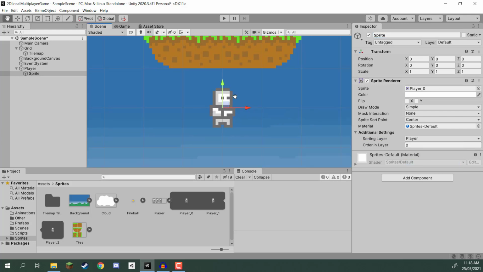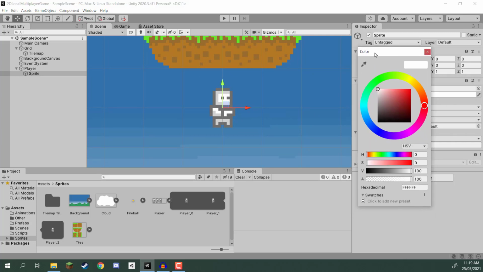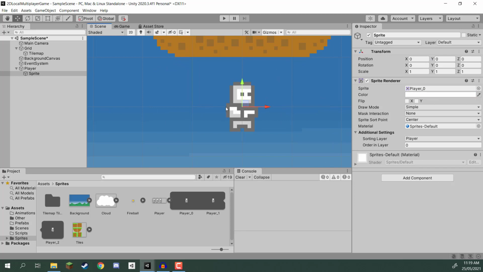Now, with our player sprite, when they're going to be spawned in the world, what we're going to be doing is changing their color based on how many players are in the game. Okay, so the first player will be red, for example, second player will be green, third player will be blue, and then fourth player may be pink or something, okay? That is why our player is sort of black and white, so we can easily change the color and change the tint as we wish.